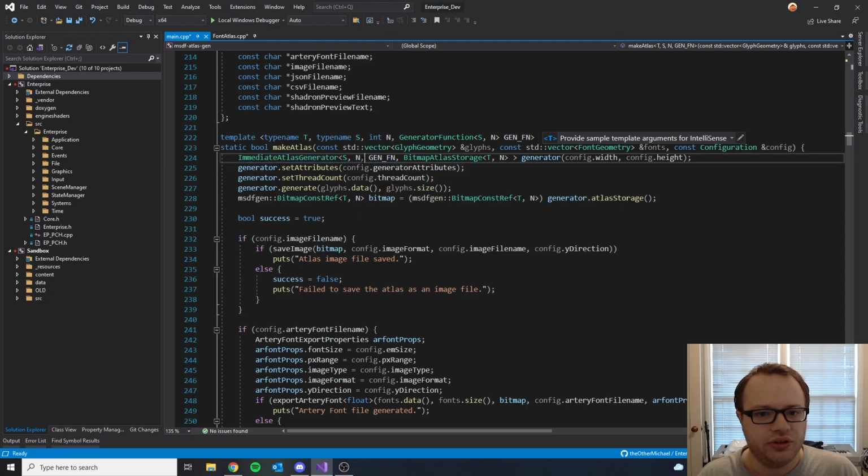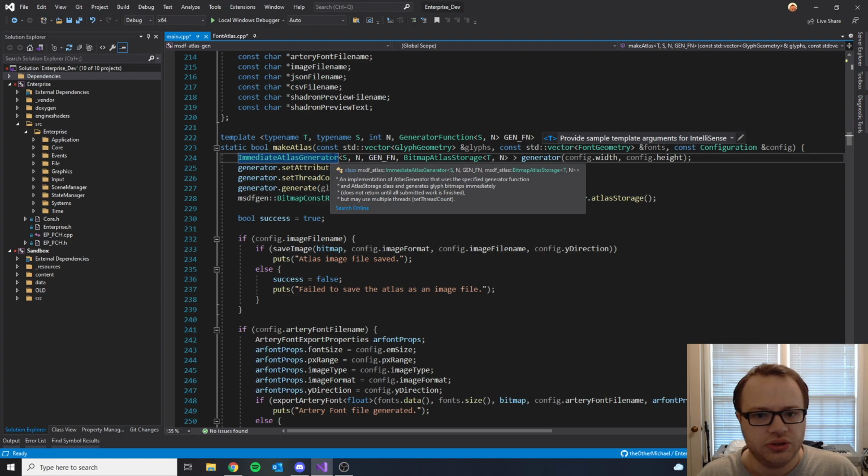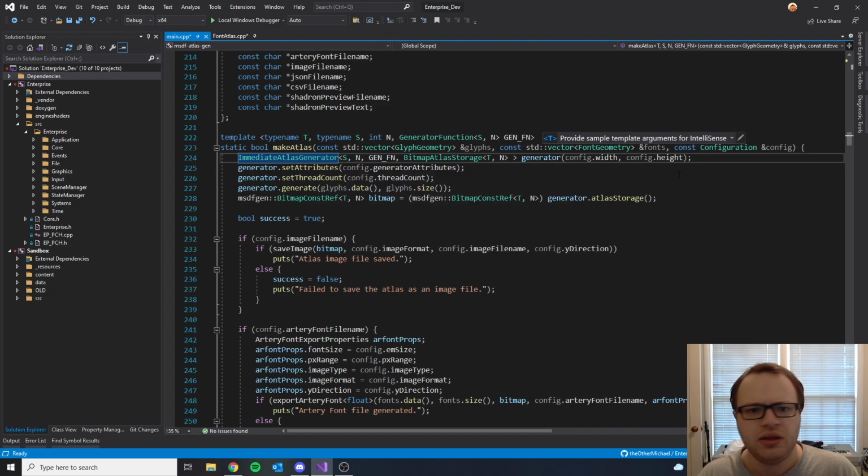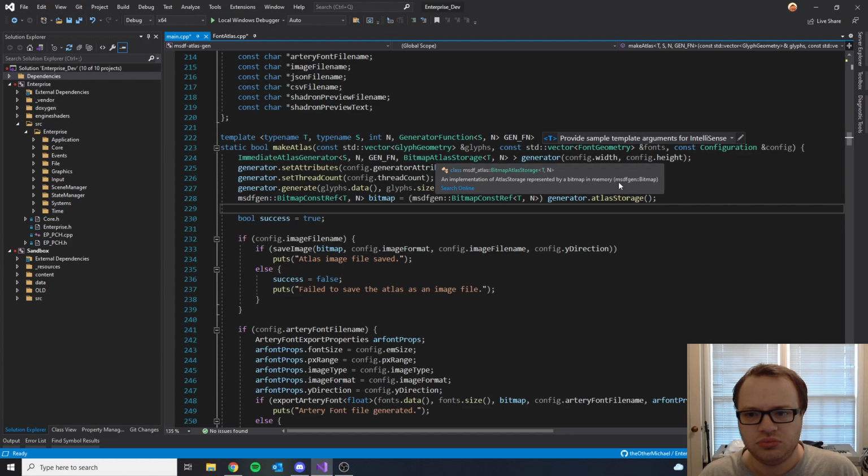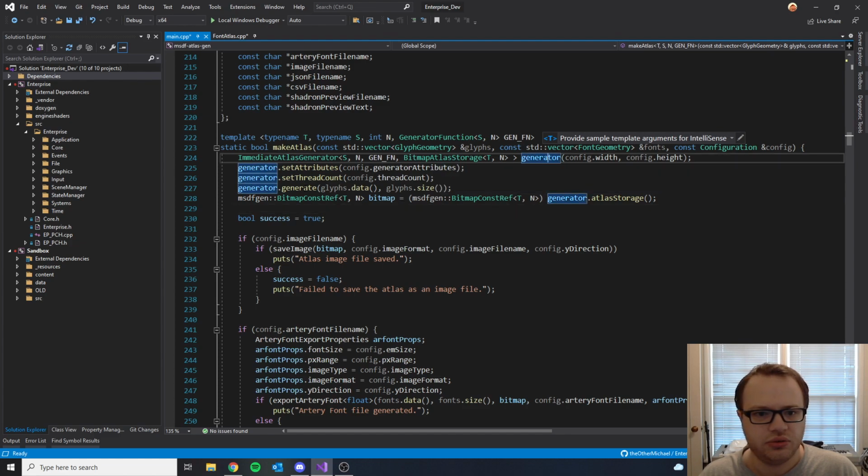But I was confused by all the template parameters it needed. So here's a working example. An implementation of Atlas generator that uses the specified generator function and Atlas storage class, generates glyph bitmaps immediately, does not return until all submitted work is finished, but may use multiple threads, set thread count. That's a parameter, I'm assuming. Const. Except I don't see it. Generator with height. So set thread counts done down here. Okay.